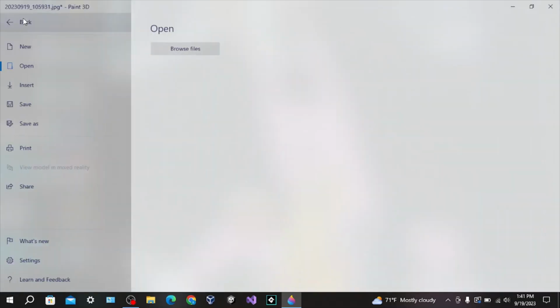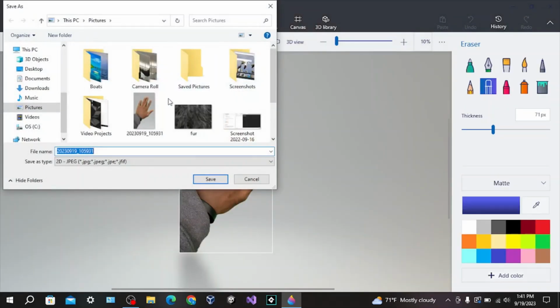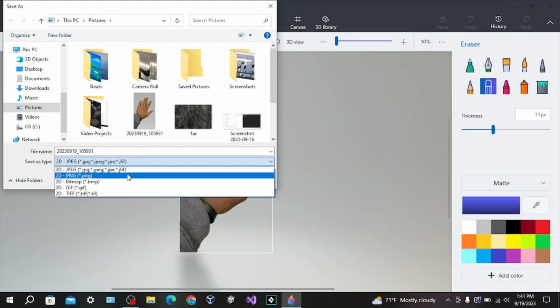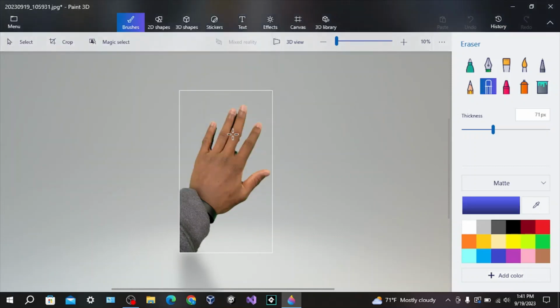Then you want to save it. So you go to menu and press save as image. And you want to save as a PNG. And now you have a transparent picture from a green screen.